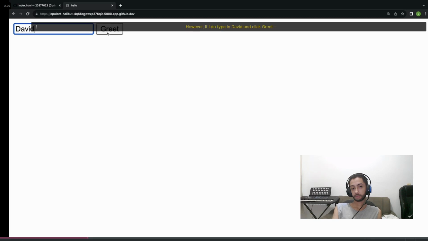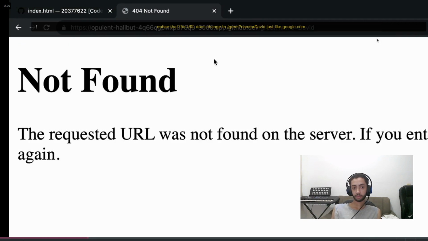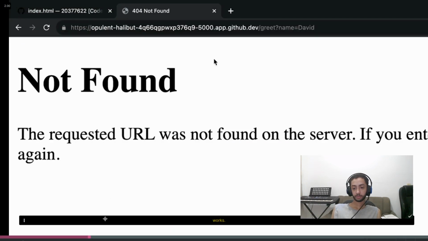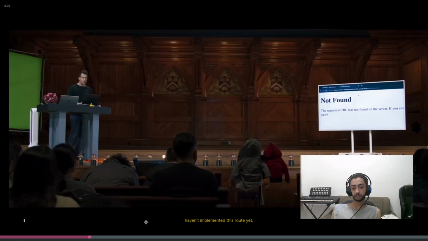However, if I do type in David and click greet, I'll zoom in just a moment. Notice that the URL does change to /greet?name=David, just like Google.com works. But of course, we're getting a 404 not found because I haven't implemented this route yet. So let me zoom out. Let me go back to VS Code.